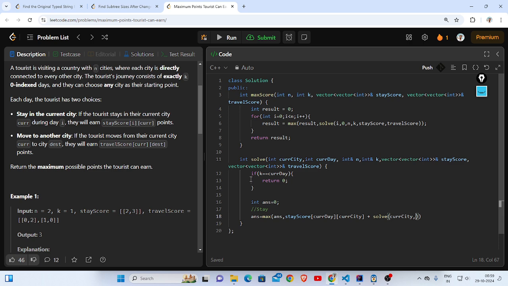So current city, current day, but this time the current day will increase by 1. So I have stayed 1 day. So n will be still n, k will be k, and stay score and travel score. Let me copy this. Okay, all right. The second choice will be travel.